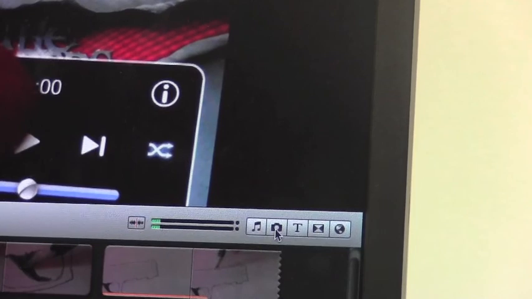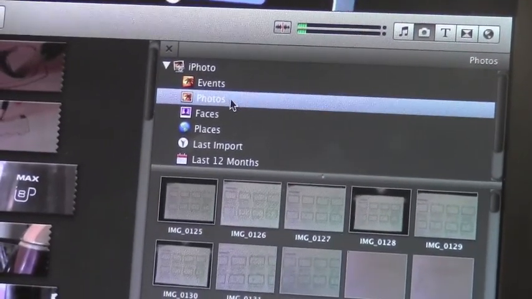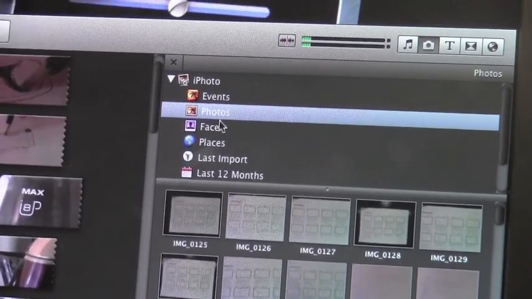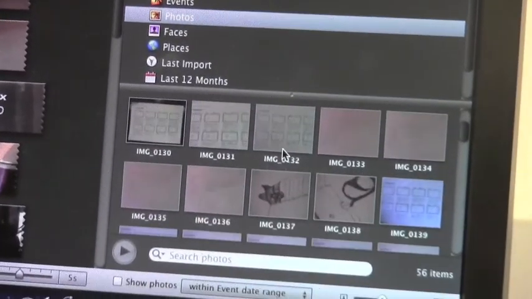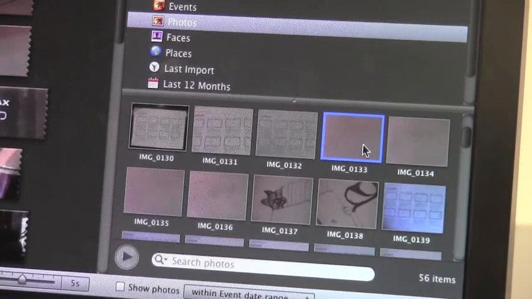Okay, so to add photos into your project, just click on the little camera button. What should pop up is the photos from iPhoto that you've imported. And then just scroll down to the picture you want, click and drag it into the project. And now it's in your project, but as you can see, it moves, which is not what we want.